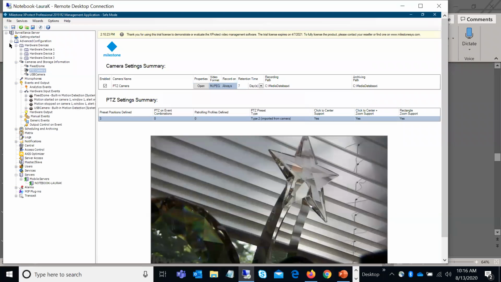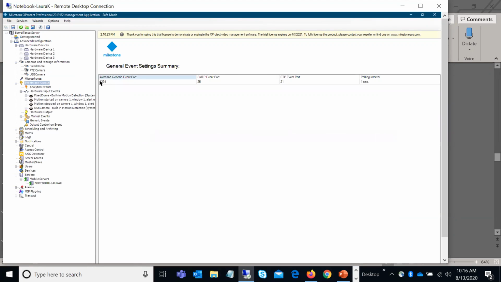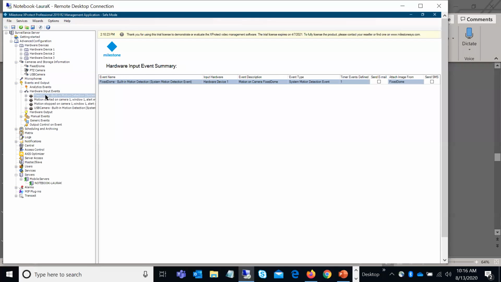All right, I'm going to go through this setup quickly to show you what we need to do. As I'm going through this, you want to really notice the ports that are being used in the Milestone server. If these have been changed from the default, you're going to have to make a note of that and change them in your Niagara integration as well. Here's my event server. It's on port 1234. And here you can see my hardware events. Here are the motion events that I had set up in my fixed dome camera. We'll go down here a little farther.